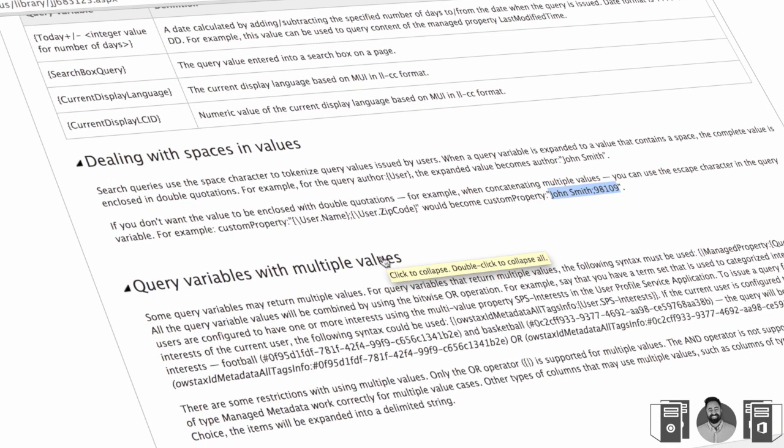But what's fun is also some tricks about using spaces. So if you want to combine 2 properties together, say you want to take the user's name and the user's zip code, but with a semicolon in the middle, this is how search results are going to interpret this. Same thing with query variables with multiple values. Now, if you use this special character, which is the bracket and the pipeline, the name of your managed property, and then the query, like we just did, user dot, and you have an example here.